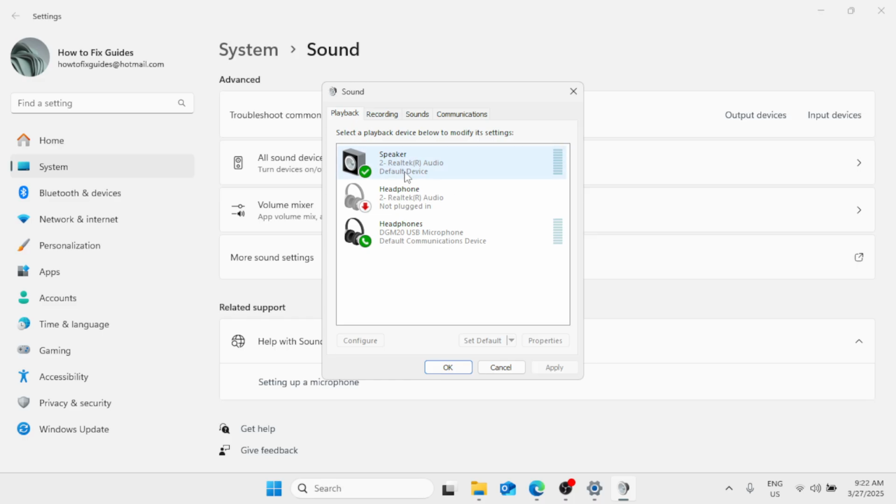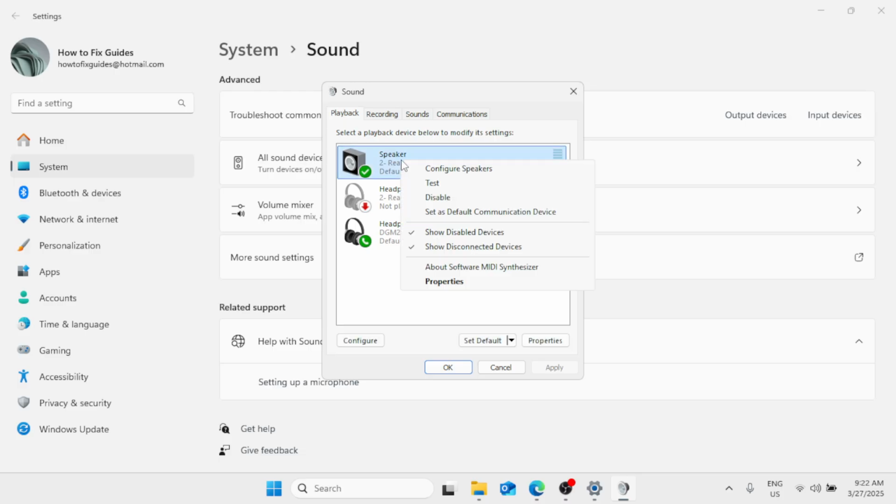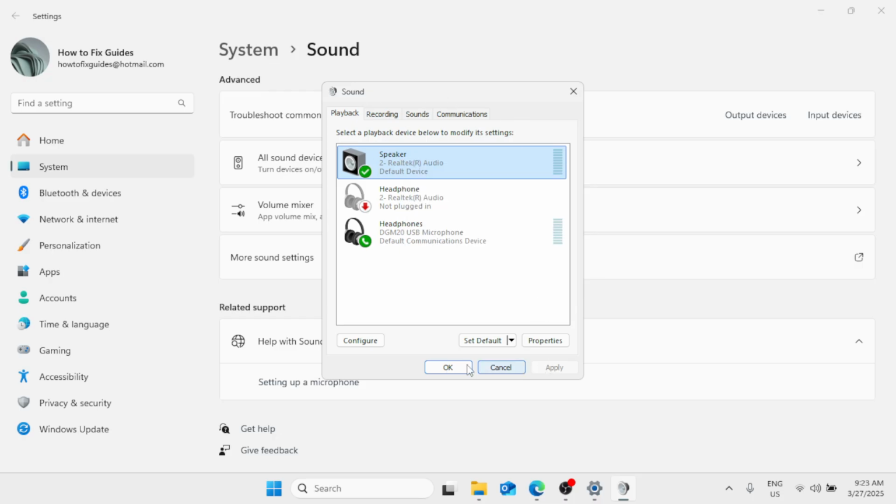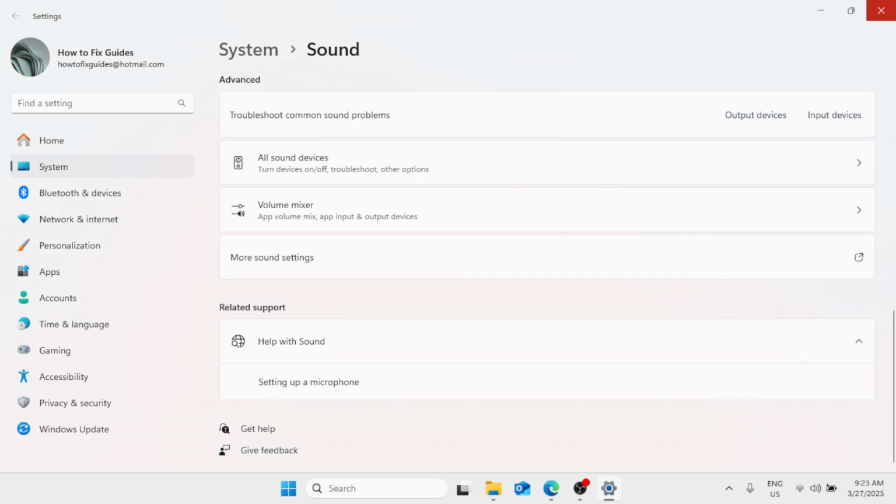As you can see from here, my speaker, which is the Realtek Audio, is set as the default device. Make sure that it's set as the default device. You can simply right-click and then select set as the default device. Then also click on apply and click on OK, and then close this window.